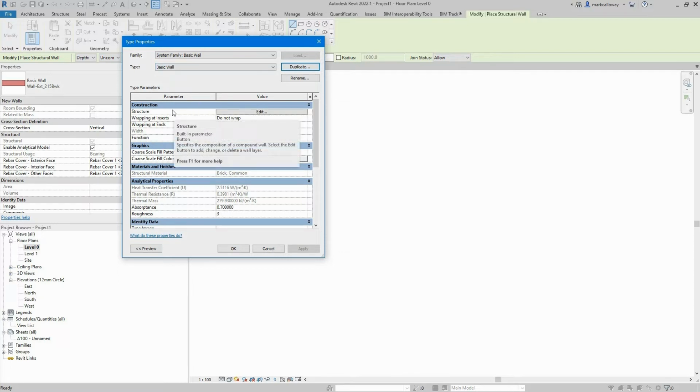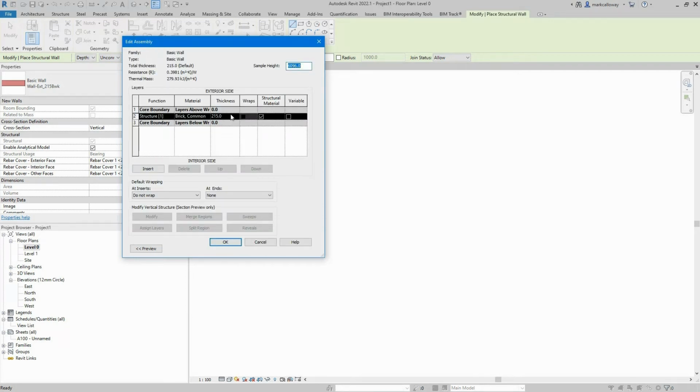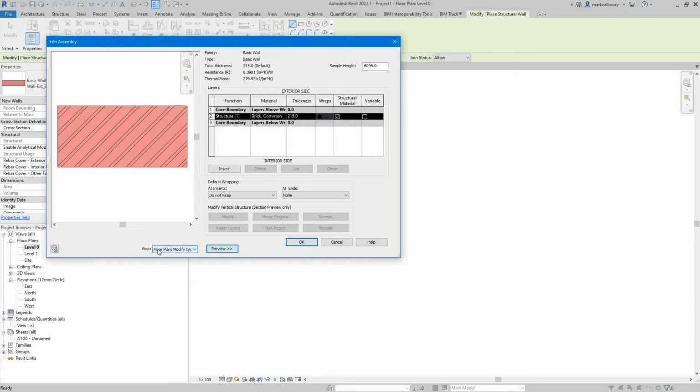From the type parameters, we have the structure parameter and an edit button. This will allow us to edit the assembly of the wall. In the bottom left hand corner, you have a preview button, which if you select will give you a preview of the wall makeup. In the middle of the screen, we have a table representing the structure of the wall. The layers towards the top will be on the exterior side, and as you go down, the layers will be towards the interior side.